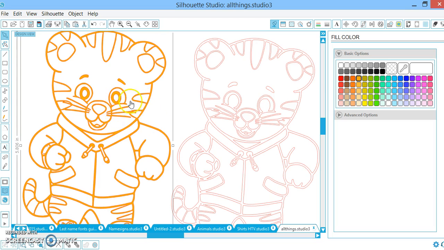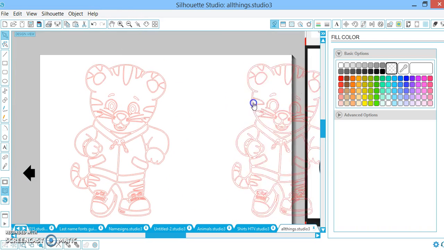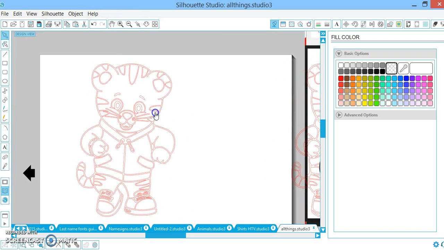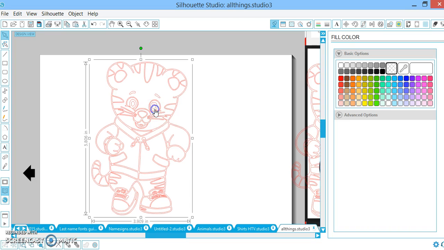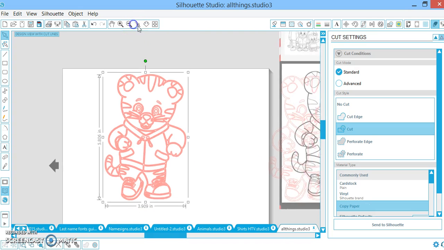So for me, everything that is outlined is going to get cut in vinyl. So I'm going to uncolor him real quick, and I'm going to zoom back out. I'm just going to put him to the side. Again, I'm super surprised that the high pass filter worked. I'm probably going to go grab another image and show you, because I never use high pass filter. I'm just going to show the cut lines, and I want to zoom in again.